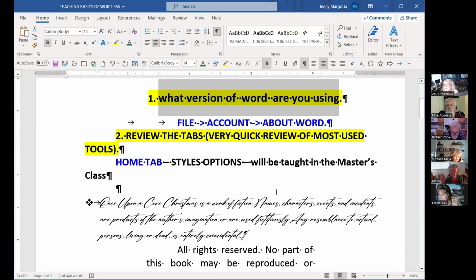Question. I have a question. Hi, Laura. I've been trying to copy a whole chapter and put it somewhere else. And sometimes it will align everything on the right or make it single space instead. What am I doing wrong?